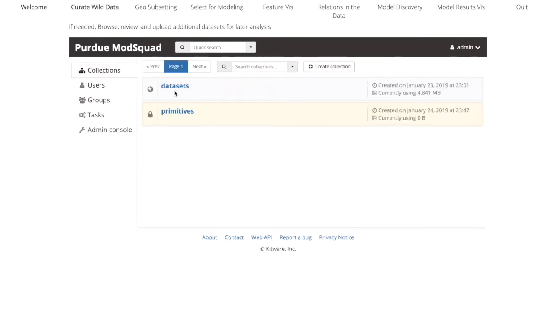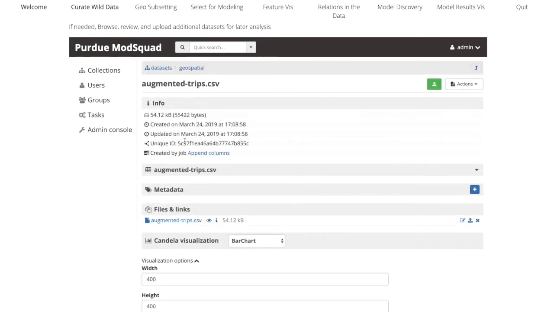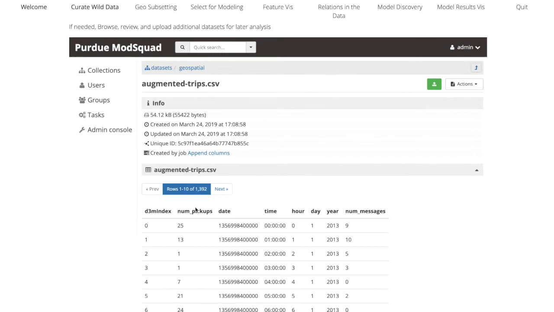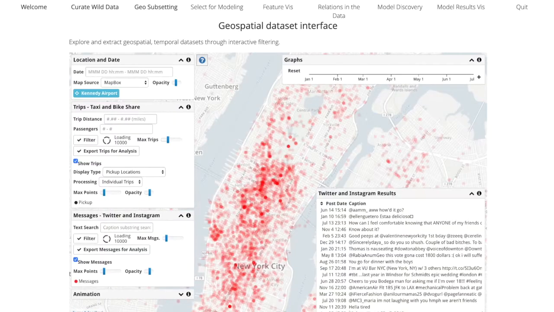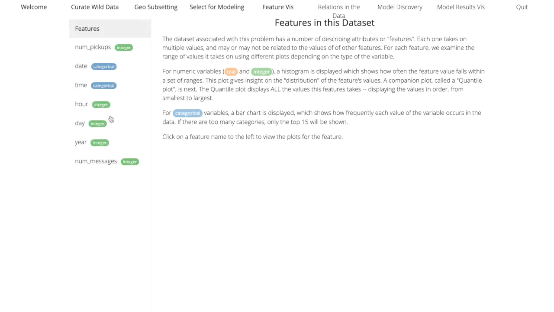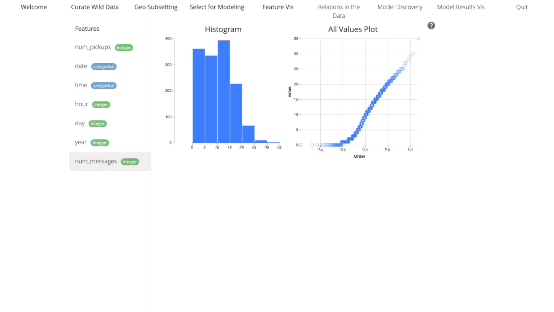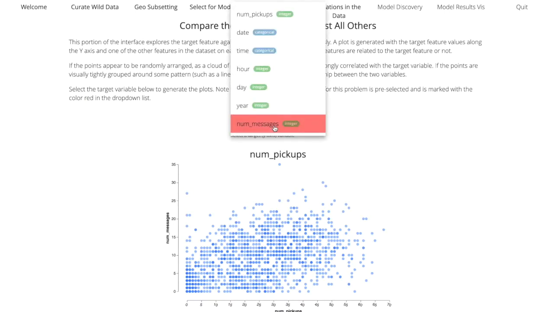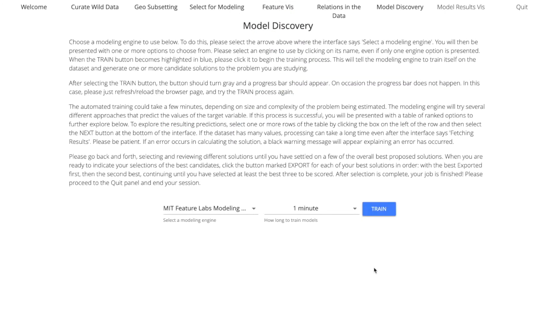Okay, now a quick view of that shows us that we have both the number of pickups and the number of messages on our line. All right, let's go forward and train a model using this instead. Here is our augmented trips. We select that one and go forward. You can see in the view that there is both the number of pickups and the number of messages. We're just going to pick the number, not of messages, but of pickups, as our target variable. And we'll train our model.